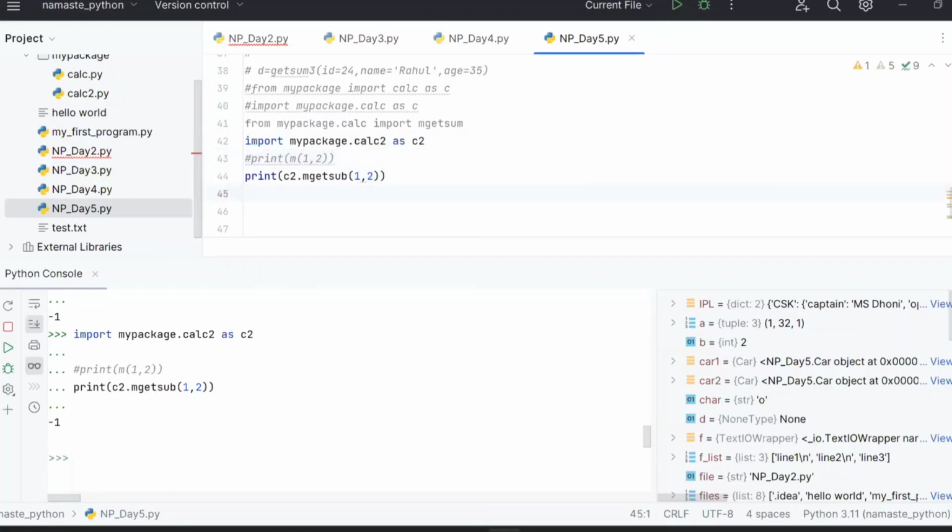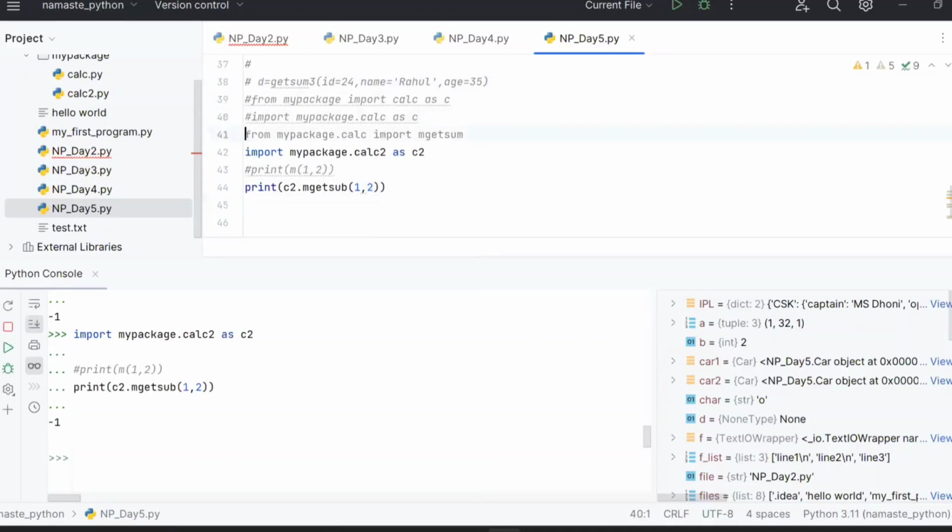Ankit, other than init, can we name it something else, instead of init? It should be init only. Underscore underscore init underscore underscore. Okay, yeah, got it.